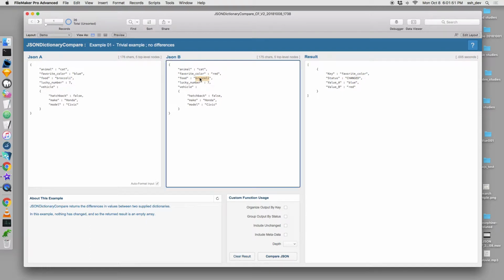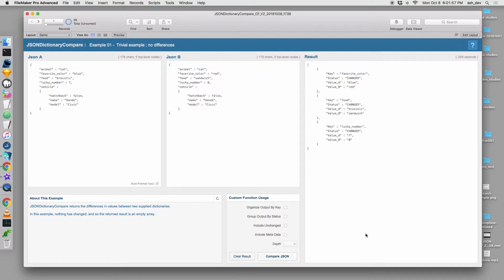Okay, let's change a couple of things. Let's change broccoli to sandwich. And we'll change lucky number. And now if we take a look at the output, it's basically the same concept, but instead of one delta object in this array, we've got three delta objects, each one corresponding to one of the changes that's occurred.